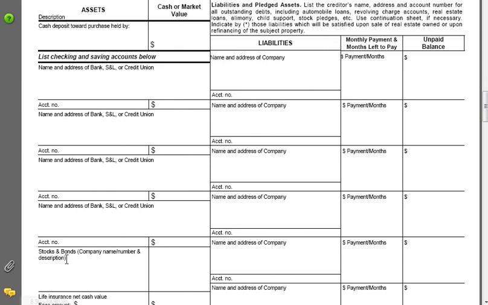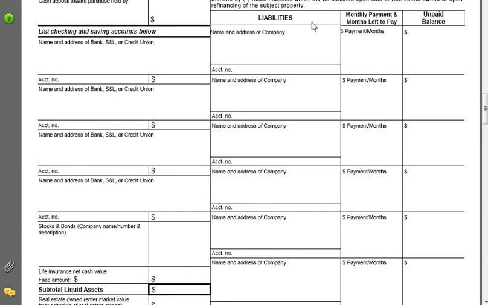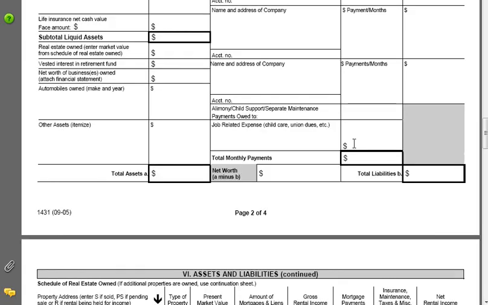This has become probably the most important part of an application, which is your assets, liquid assets such as your checking, savings, and 401k. So you'd put checking maybe here, savings here, and so on and so forth. The other liquid asset that's very important is the vested interest in your retirement fund. Those numbers are very important for us to make sure that you have enough liquidity to qualify for the loan that you're looking for. As far as liabilities, such as your Visa cards, MasterCards, and mortgages, you can pretty much leave that blank. We'll fill that in once we pull your credit report.